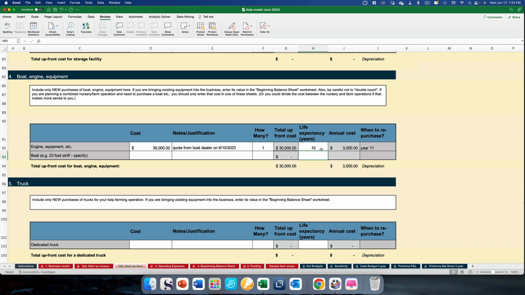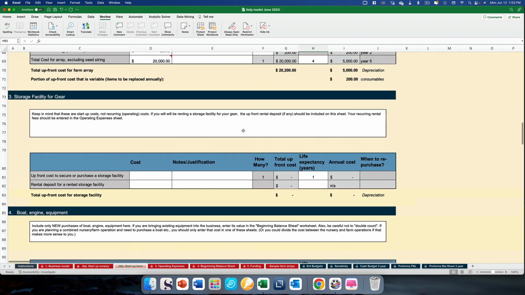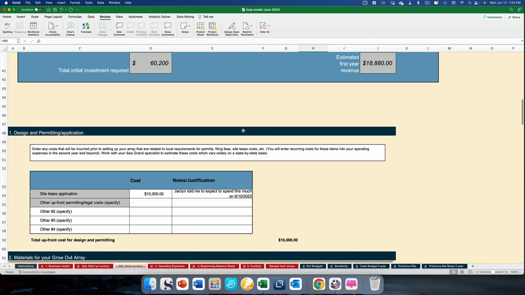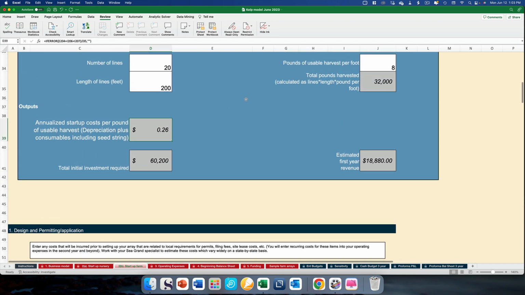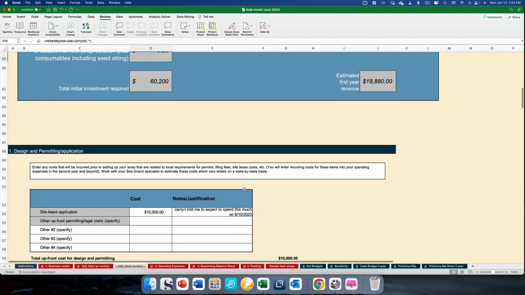You're going to spread that cost over 10 years, so that means that your annualized cost is $3,000. And if we go up to the top now, we are continuing to calculate. Now I've got a total initial investment of $60,000. And if I divide that by my number of pounds of harvest, that'll get me to 26 cents a pound for my annualized startup costs.